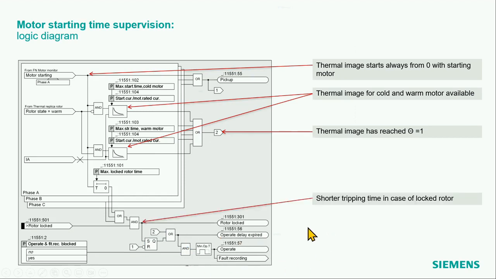What else? In case of a locked rotor, here is the maximum locked rotor time, which goes in as soon as there is the starting condition. And if the maximum locked rotor time has elapsed and the binary input is there, then I will trip immediately. So this is the locked rotor shortcut that we have here.